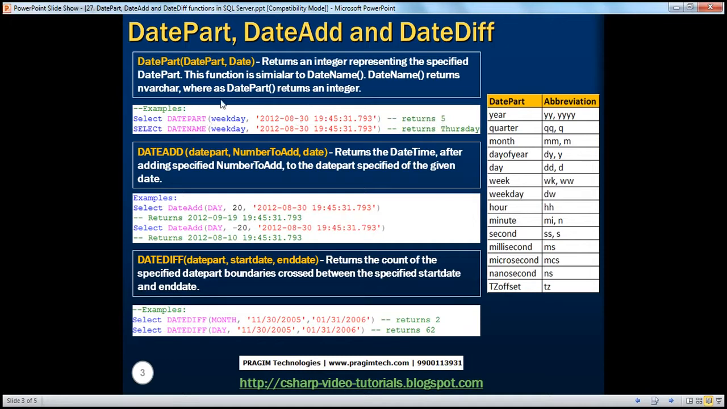That's DatePart. If you look at the DatePart definition, it returns an integer. So DatePart returns an integer representing the specified date part. Here I am saying I want the weekday part of this date. That will be returned in the form of an integer. So that's 5. Thursday is 5. So 5 is returned back. Now, this DatePart function is very much similar to DateName. The only difference between DatePart and DateName is that DatePart returns an integer, whereas DateName returns an nvarchar.